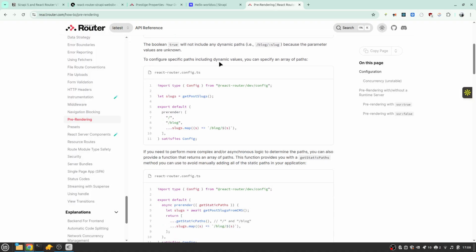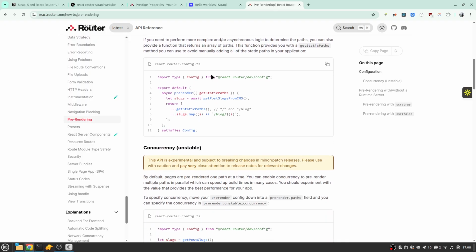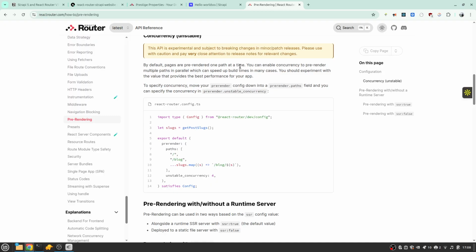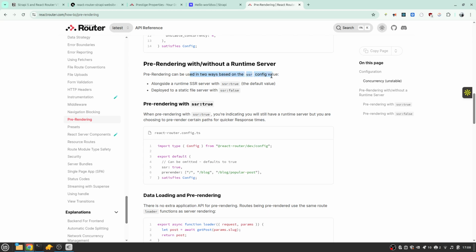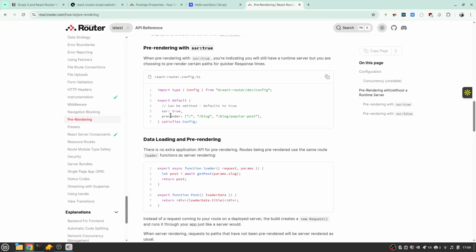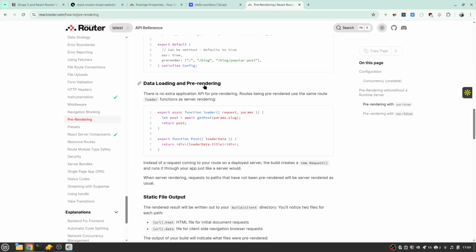To configure specific paths include, you need to perform more complex. So pages are pre-rendered one path at a time. You can enable concurrency to pre-render, but you should experiment with the value you provide. Pre-rendering can be used to do SSR, not true, the default value. Deployed static files are false. Training SSR true. Data loading and pre, there's no extra application API for pre-rendering.